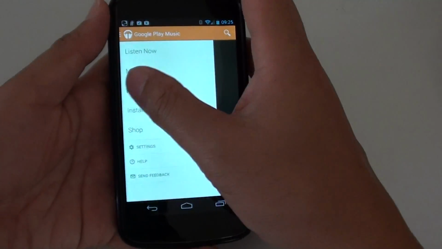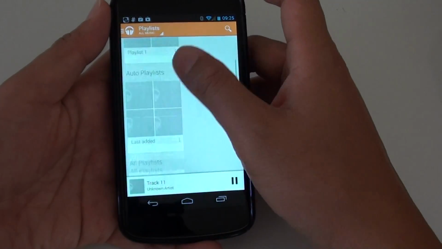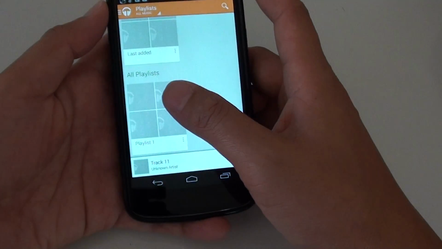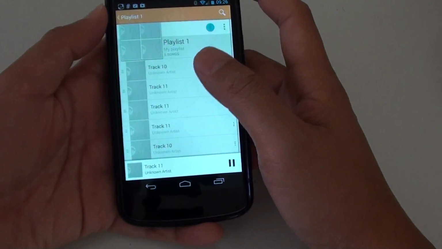So you can slide out. So just slide out and then tap on playlist to show all the recent playlists or show all your playlists. And tap on the playlist that you want to use.